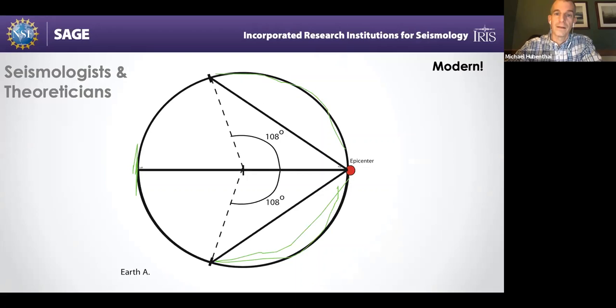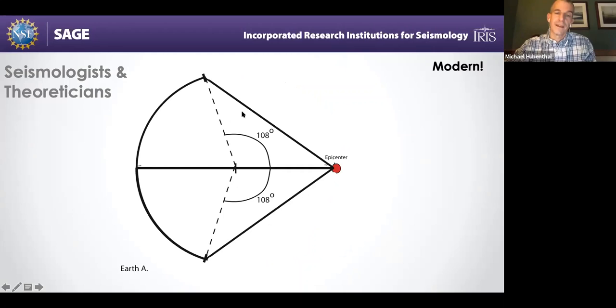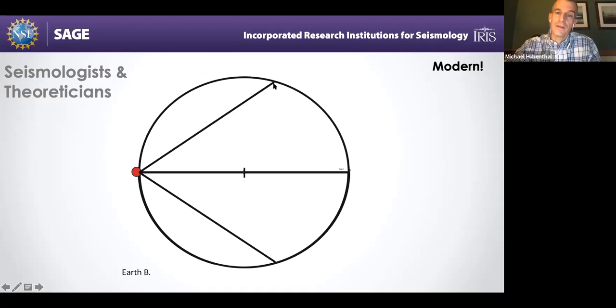And so then we end up with a shape that looks something like this. So they've cut out this sort of ice cream cone shape. And then I ask them, okay, lay that ice cream cone shape on top of another model. So the ice cream cone shape that you see here is actually sitting on top of another scale model, a circle. And I ask them to trace the edges of these lines. And so the earthquake happens at the red dot. Everything out to 108 degrees works, beyond 108 degrees doesn't work.